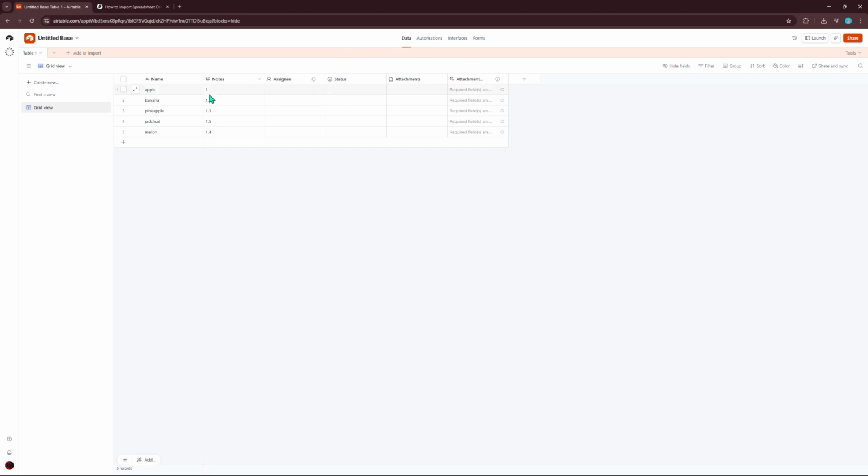Make sure the primary field uniquely identifies each record, often a name, an ID, or a combination that makes sense for your base. When you're ready, confirm the import and let Airtable do the rest.